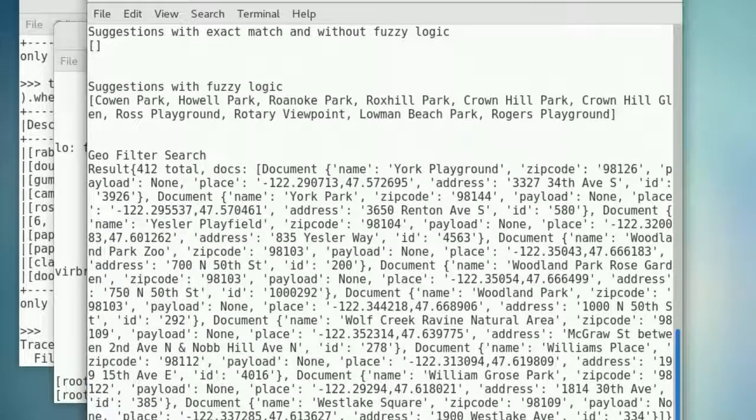Again, the coolest thing, the geofilter search pulled up all the names, zip codes and addresses of the particular parks that are closest to the coordinates that we had given, and that is a very useful tool to help the customer pull down a list of parks that are closest to them based on their browser location.